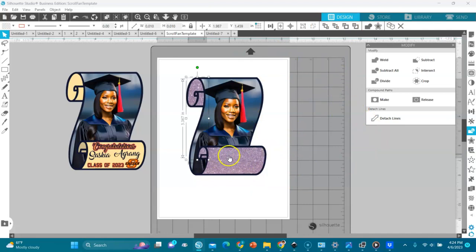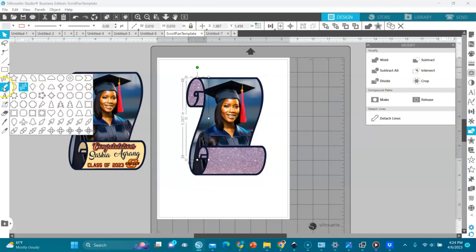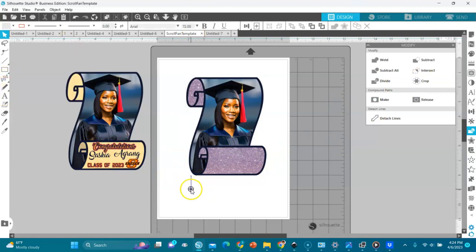So let's say I want to write those names down. This is the easiest part. Just go here to the A and then you write down the words that you need. Congratulations. I'm just writing my name right here.